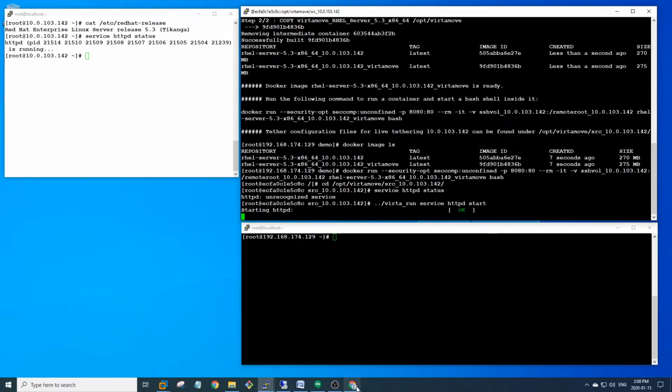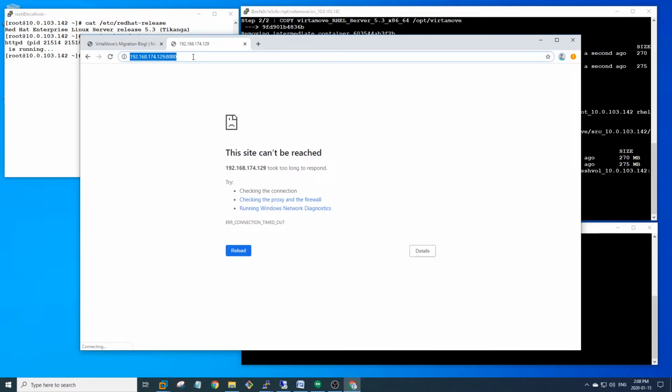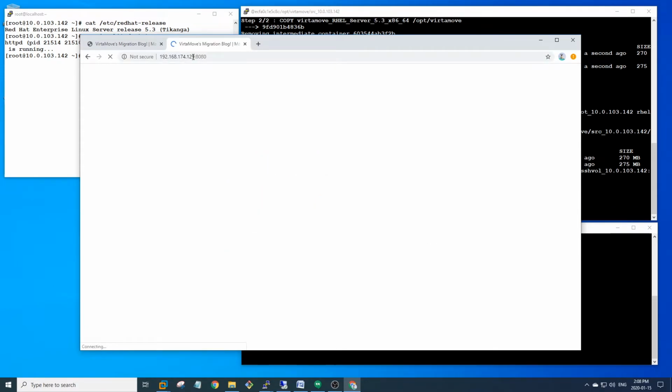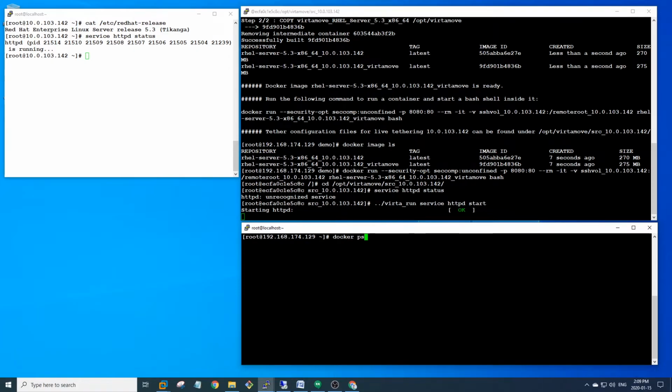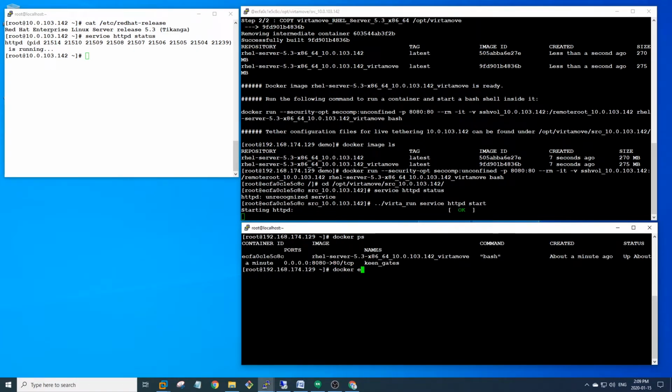This is the key step that starts the service by migrating the files from the source Linux server to the destination Linux server. Looking at the website via the destination server IP address and on port 8080, we can see the VirtaMove webpage. This means that the migration of the web server and the port remapping were successful. Now that the web server has been migrated, we can check the status and start it natively without using the virta-run prefix. Once the Apache web server has been migrated into a Docker container, it becomes very portable.